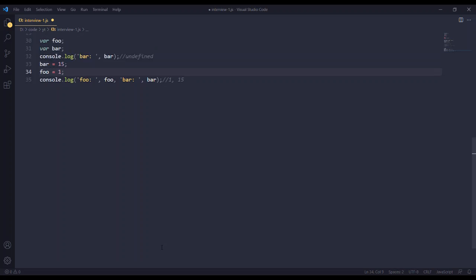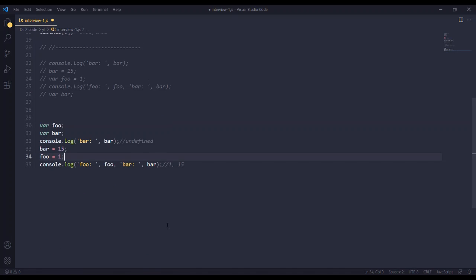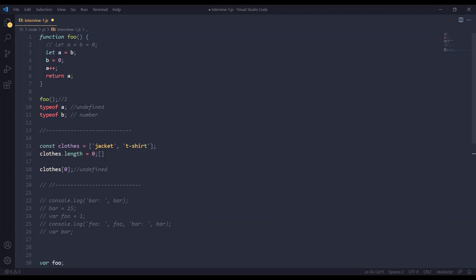So here are all the three questions. Hope you understand this hoisting part and this let a equals b equals 0. You just need to break it down and understand which part is defined with variables and which part is globally scoped. You need to understand this when they ask these types of questions in an interview. Hope you learned something, and in the next video I'll list 3 more questions, some tricky ones also. So stay tuned.